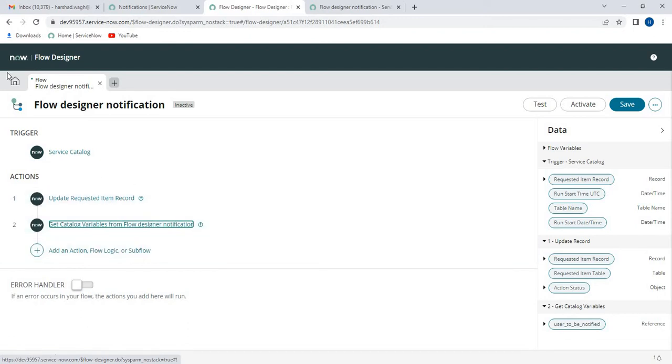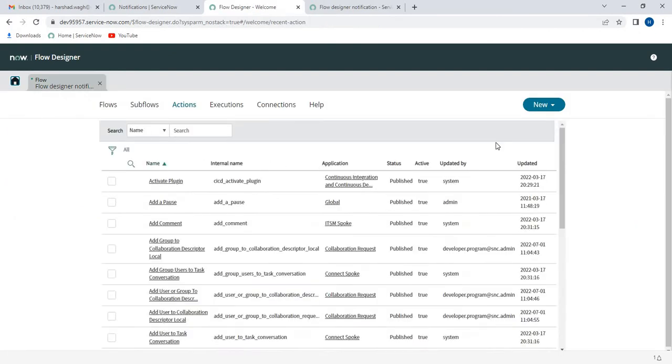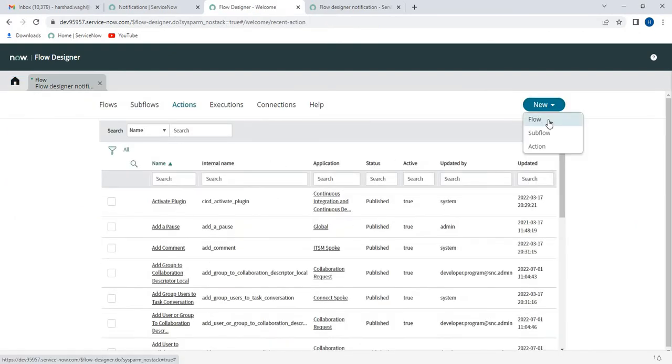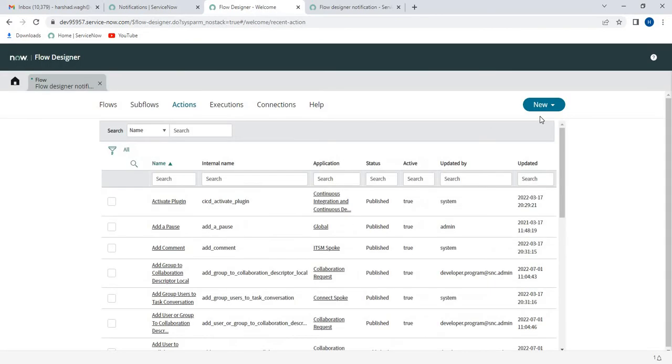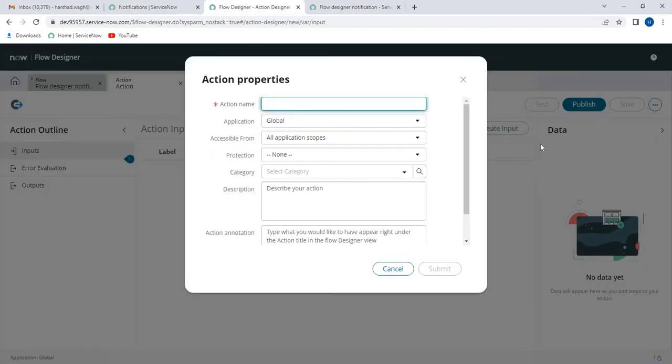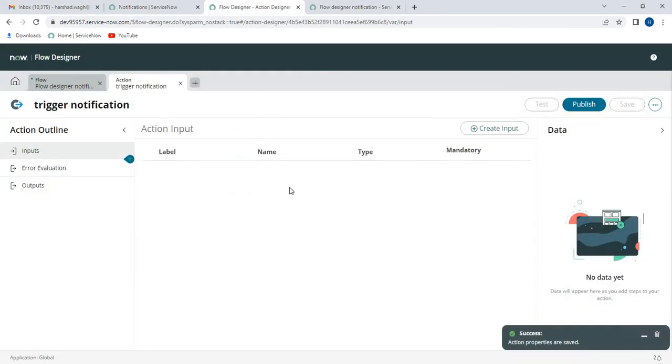The next thing that we will do is create one custom action. This is the action which will actually trigger the notification. So we'll say trigger notification, submit, and we'll add one input.